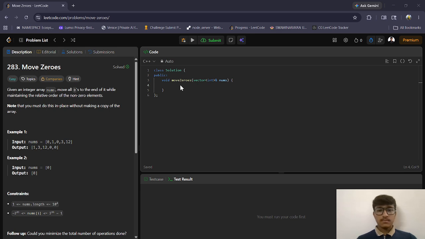So our approach is the two pointer technique. I'm giving you some key ideas: we first place all non-zero elements at the beginning, and then fill the remaining positions with zeros. Let us start with our code. Step one is to create an index variable, index equal to 0. Index points to the position where the next non-zero element should be stored, so the first non-zero element will be placed at index 0.